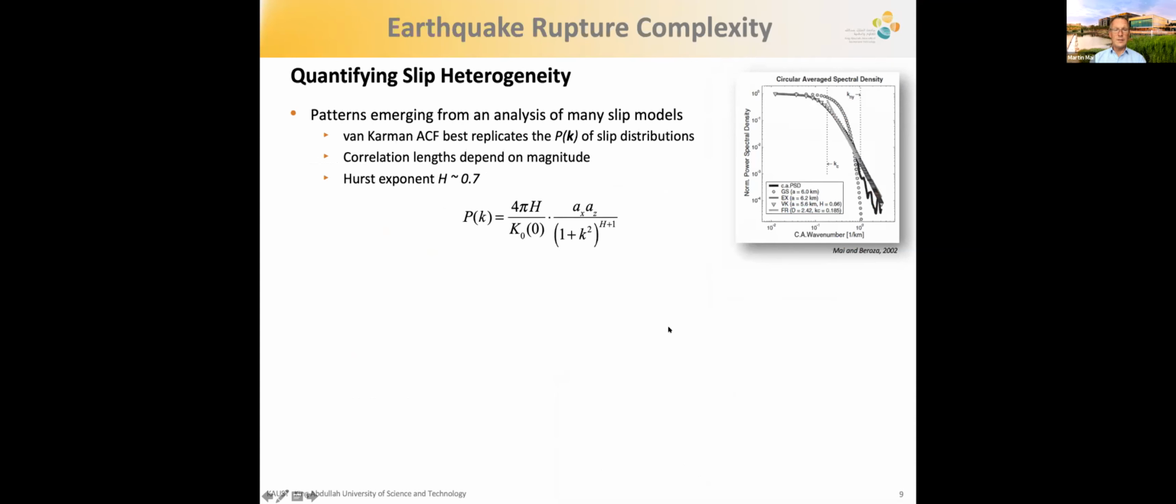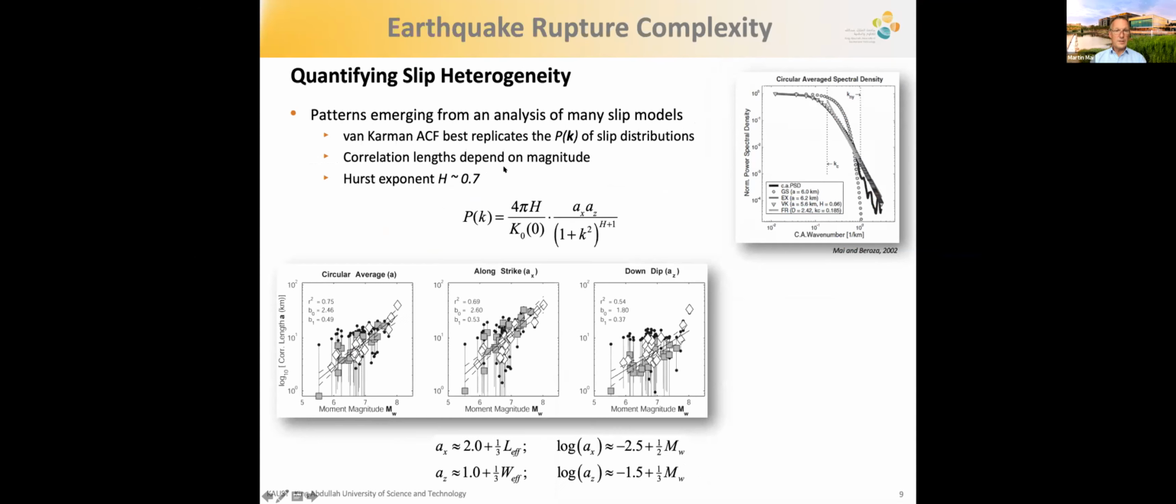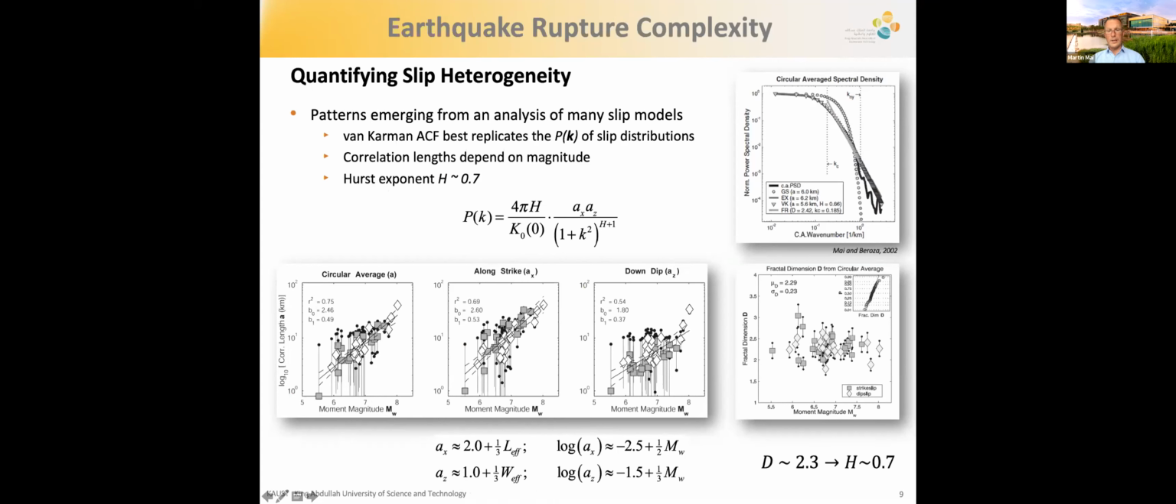So that was done, and the patterns emerging from the analysis of many of these rupture models is that this von Karman autocorrelation function best replicates the power spectra of these slip distributions. We see that the correlation length depends on magnitude. This is shown in the graphics down here. These are correlation lengths measured over magnitude. There's a clear scaling seen here, and we can derive approximate, let's say, empirical equations, how these correlation lengths change with size of the earthquake. It turns out the Hurst exponent is about constant for all the events that were analyzed at that time.